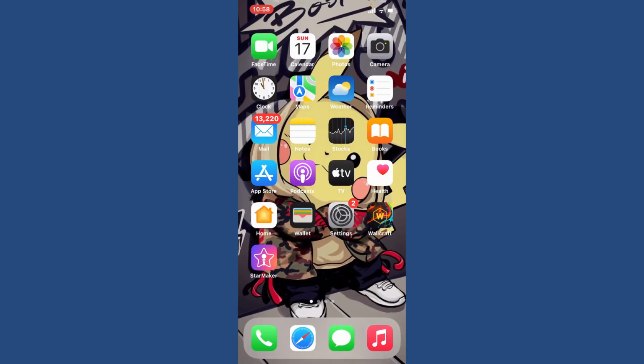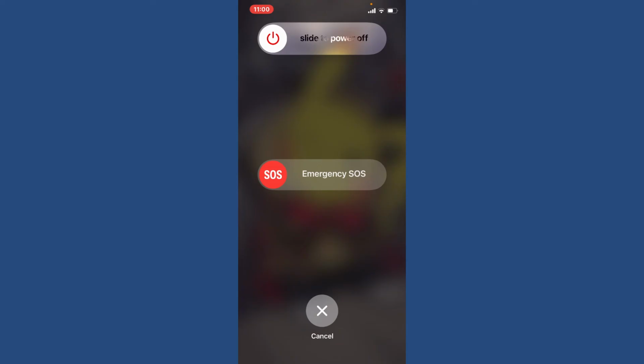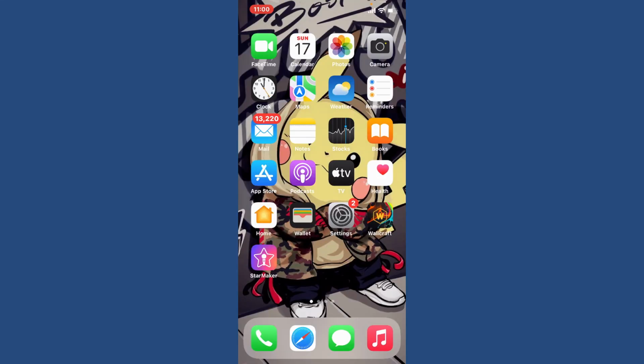If that still does not work, the next thing to do is to restart your iPhone. To restart your device, simply press and hold the power button and slide to power off. Turn on the device and then try logging into your Facebook Messenger app again and see if that fixes the issue. Those were some of the fixes you could try out whenever your Facebook Messenger app is not working on your iPhone.